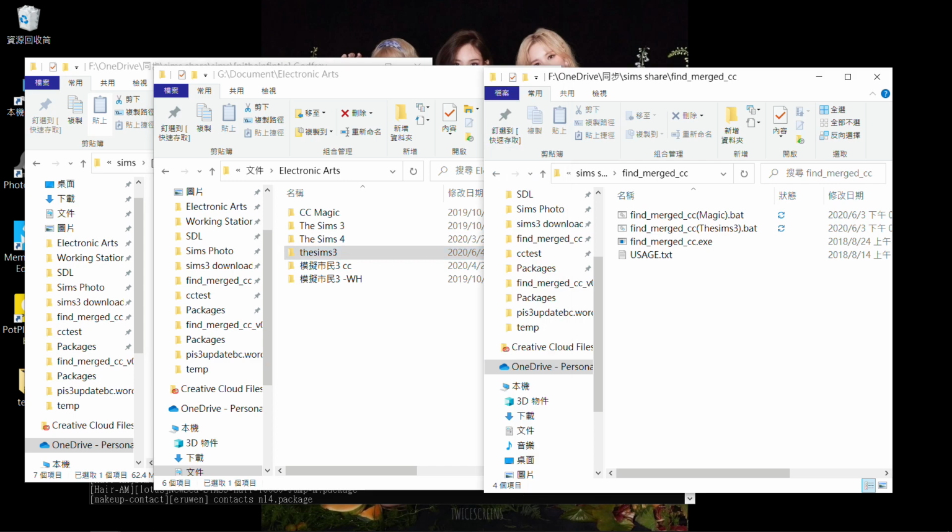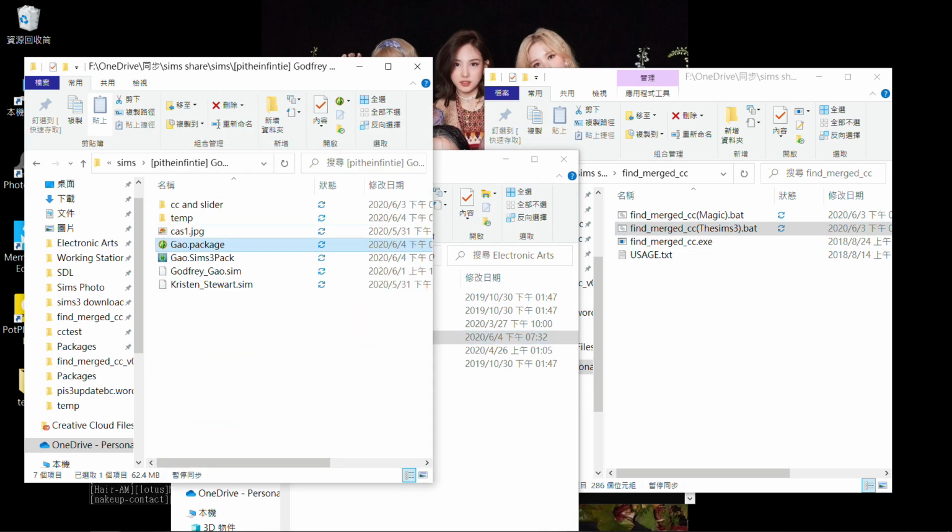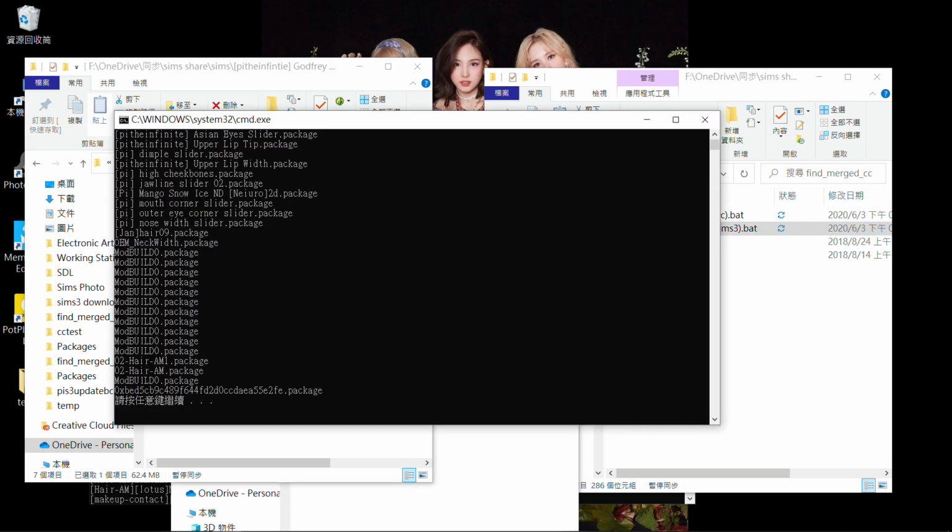Okay, now I have changed the same one, and now I have to drag the package onto the batch file again. This time it's much more quick. That's because I didn't keep many CC in the packages folders under the mod folder.